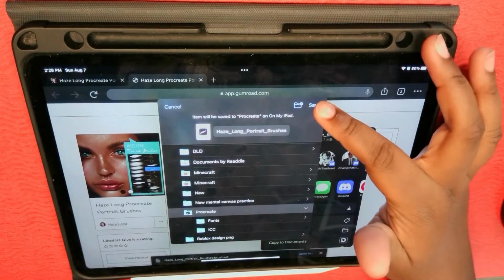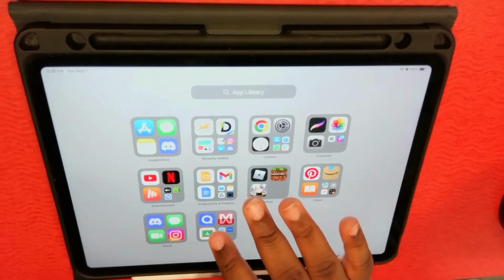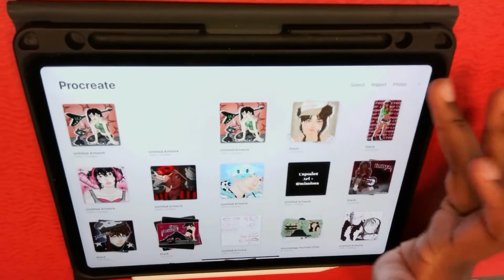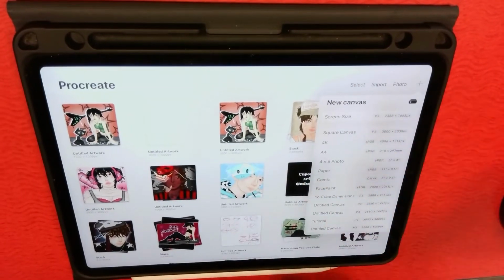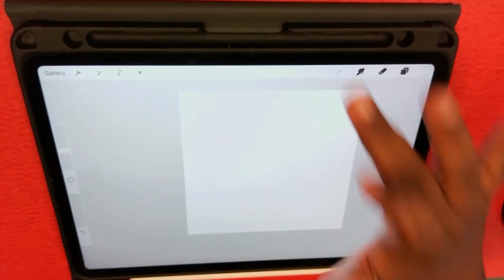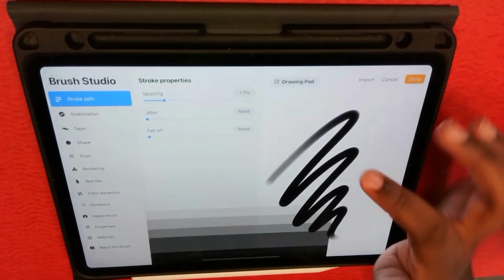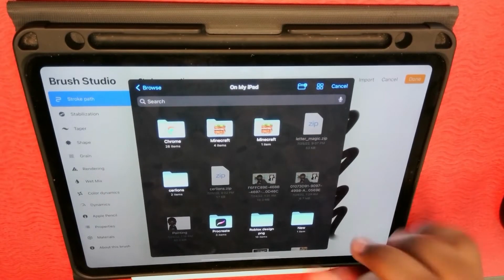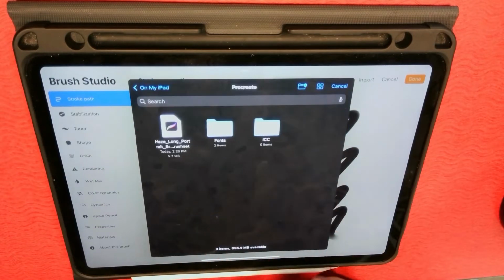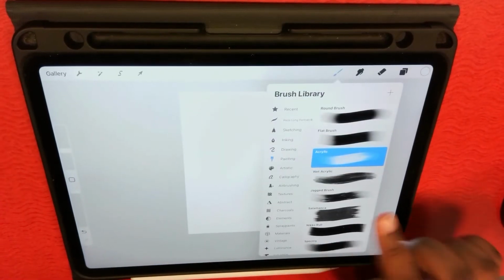Save it. And then you're going to go to your Procreate app, and you're going to open up any canvas, it doesn't really matter. You're going to go to your brushes, and then you're going to click the plus. With this, you're going to click the import button, and then you go into where you downloaded the brush, and you just click it. And it'll automatically import it.